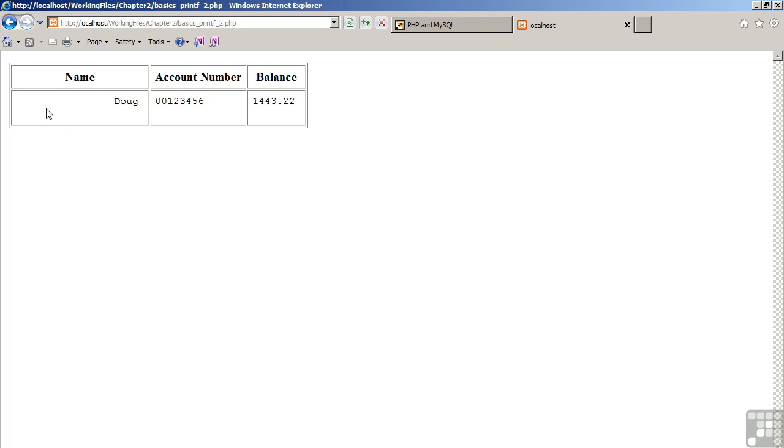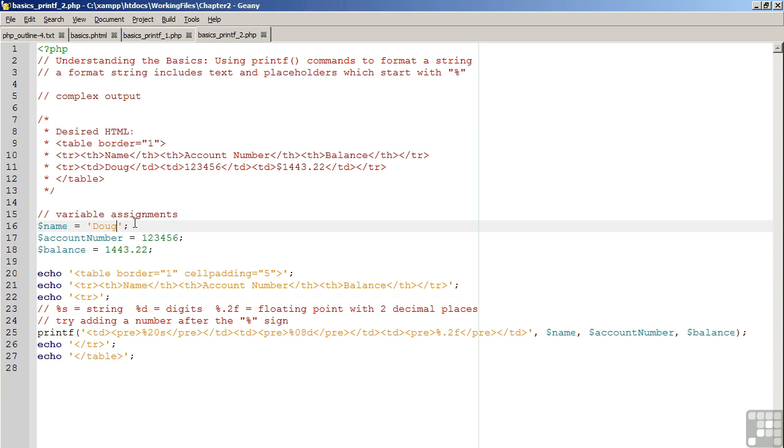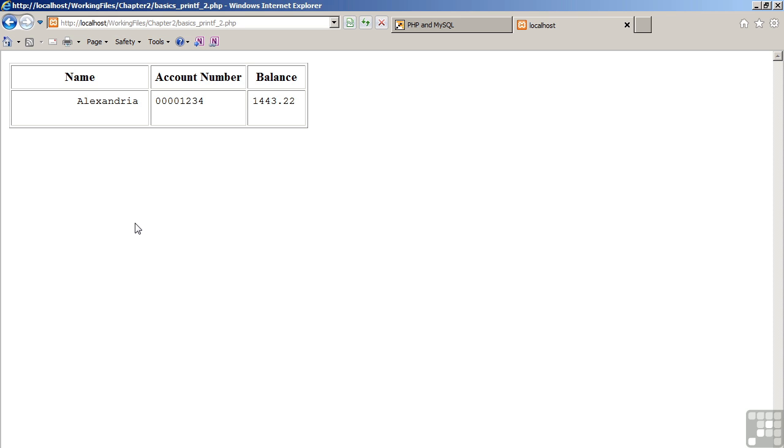The 20 represents 20 spaces total. You'll notice that by specifying %08d, we have exactly 8 digits, 0 filled to the left. If we now change the size of either field, you'll notice that it remains the same on the screen. So moving back to the code example, we'll change the name to Alexandria, and we'll change the account number to 1234 instead of 123456. Save the file, go back to the browser, refresh. You can see that the screen stays exactly in the same position. The contents change, but the contents are consistent within the width of the field.